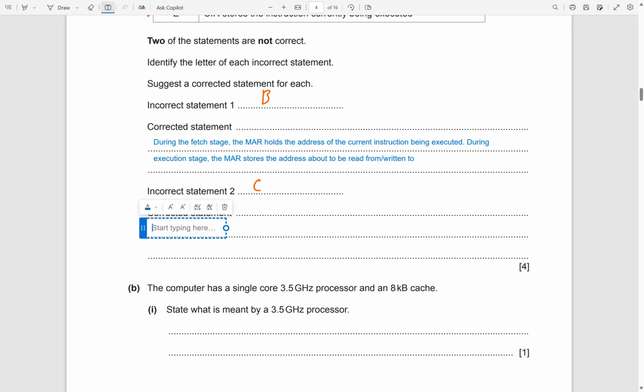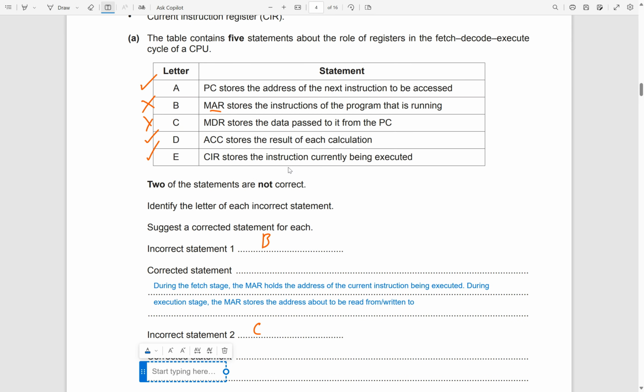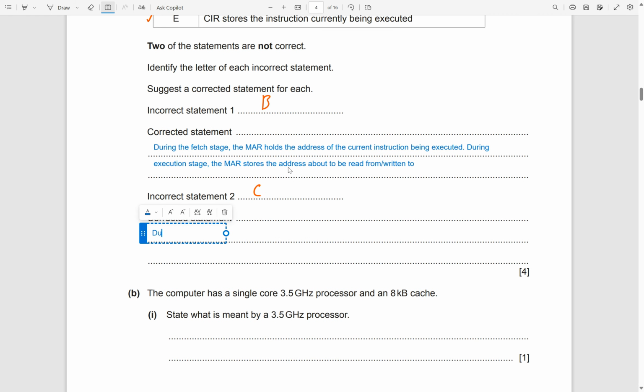And then for C, the MDR stores the data passed to it from the PC. So let's just use the same format. During the fetch stage, the MDR stores the current instruction about to be executed. This instruction is stored in the address that's contained in the MAR. So if the MAR has the value 5, that means the instruction is stored in address 5.